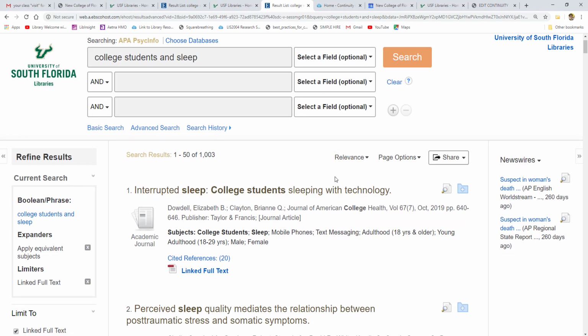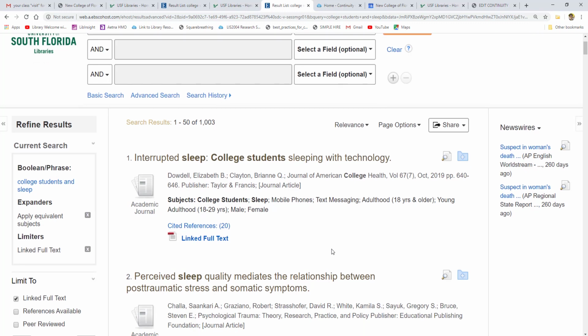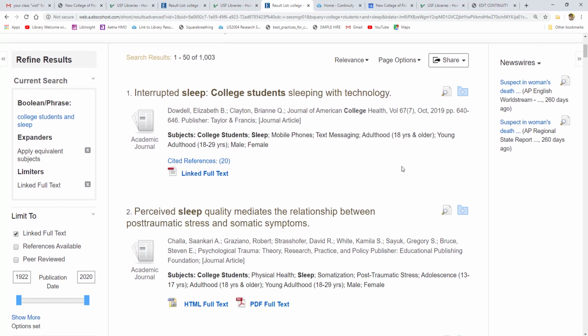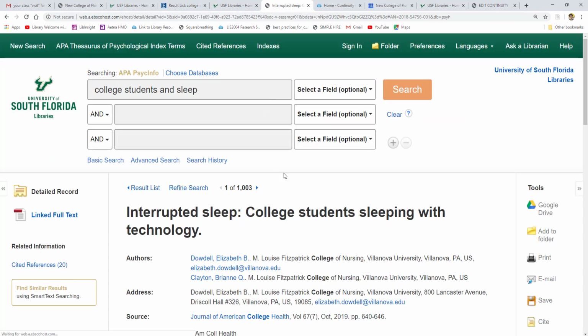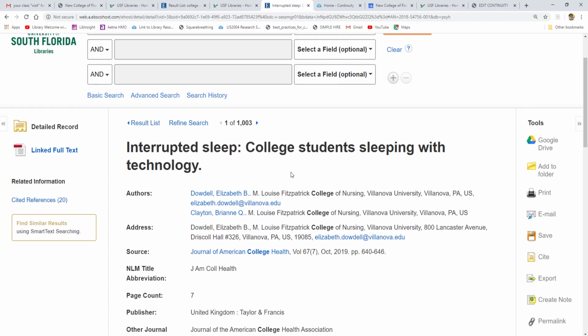This is a relevancy ranked list, so they're not in chronological order, but you'll see the articles that come up first have our search terms usually in the title. What I want to point out here are when we click on the titles of the articles, so say this one looks interesting, College Students Sleeping with Technology, probably focuses on cell phones.